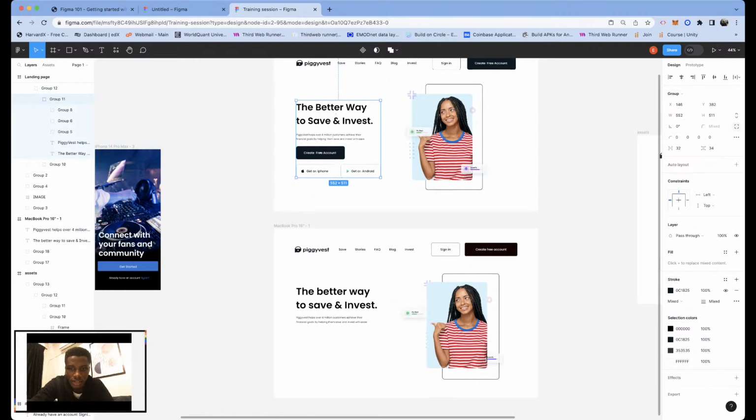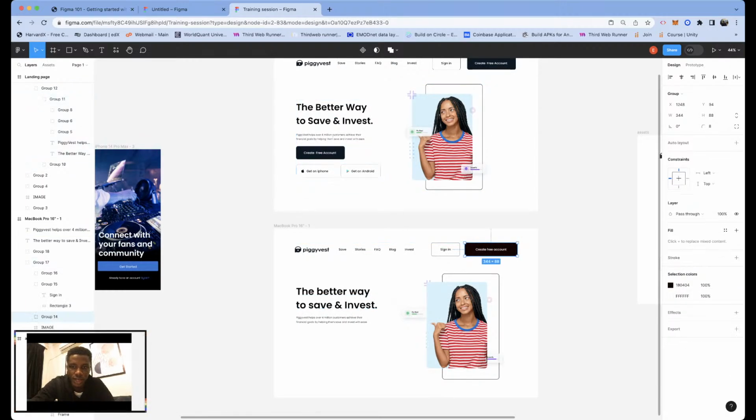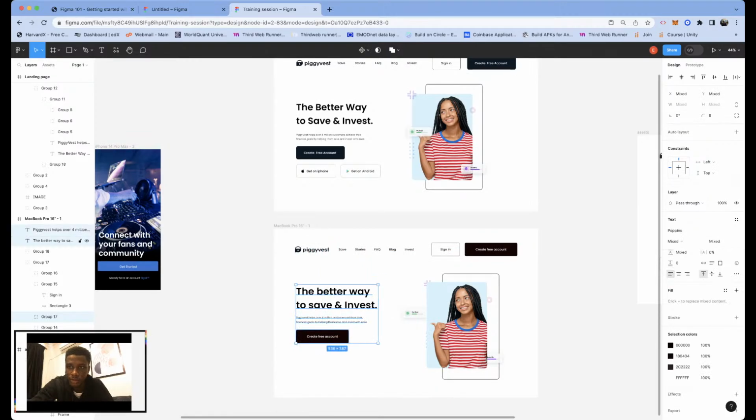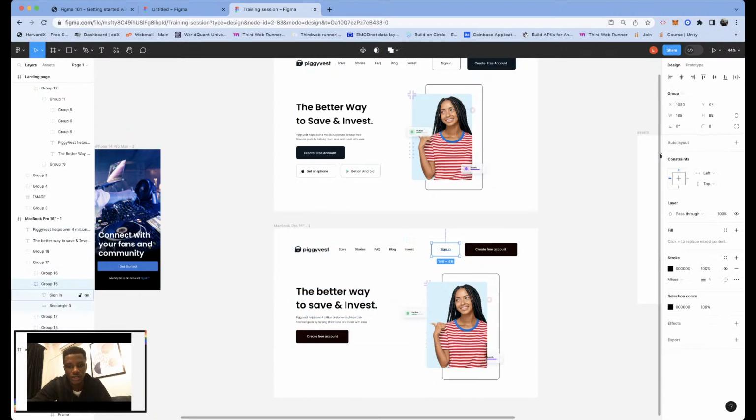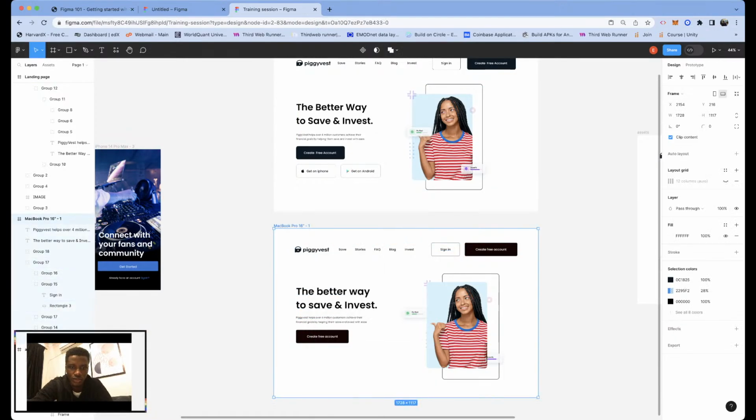So we could actually simply just grab the buttons we have up here. Just duplicate that and create a free account. It's exactly the same button. So we'll just grab that and let me make sure everything is properly aligned. And then for the get on iPhone, get on Android, we could use our secondary button here. So we'll just do that as well. Just create that and paste it down here.